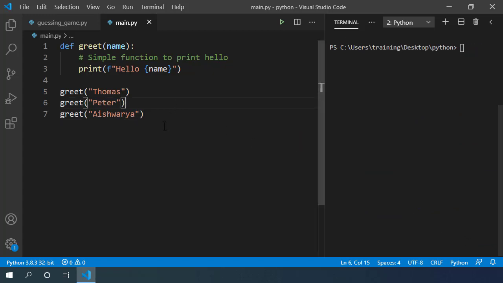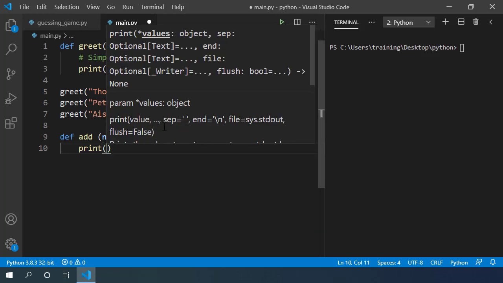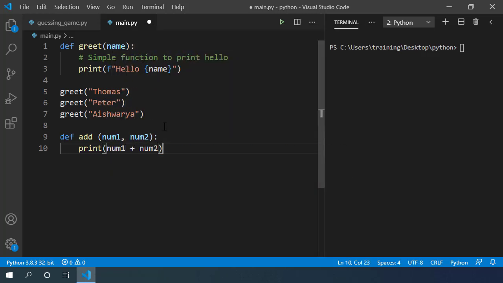Let's create another function, add, which will add two numbers. Def add, provide num1 and num2 as arguments, and let's print the result of this addition. Let's call this function by providing 2 and 3 as arguments. When we call this function, it assigns the arguments in sequence. So number 2 is assigned to the argument num1, and number 3 is assigned to the argument num2, which is the second argument.